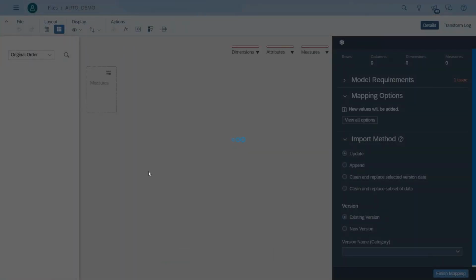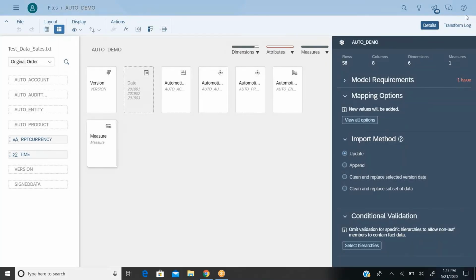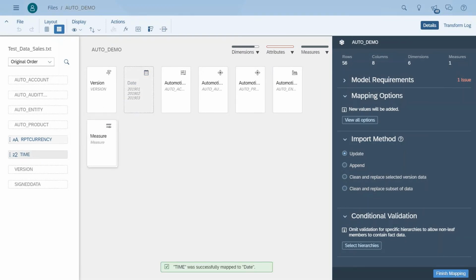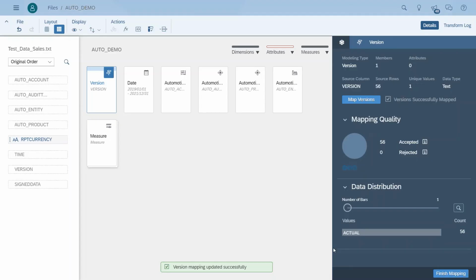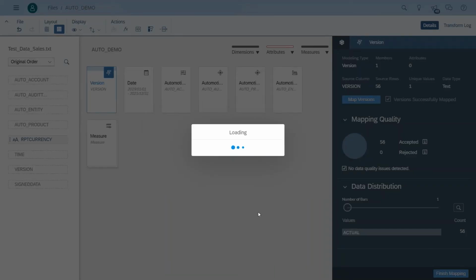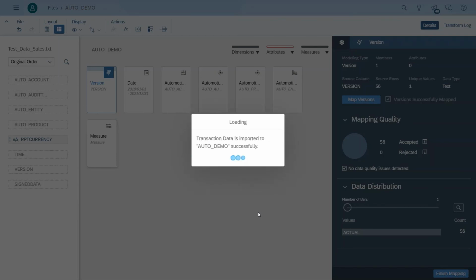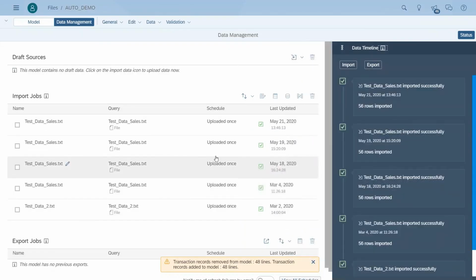I'm going to click this. And now basically this is going to need to be mapped to some degree. So I'm going to do two things here. I'm going to take time over to date. And I'm going to select actuals equals actual on the version, and then I'm good. I'm going to click Finish Mapping, Finish. Now it's importing, 56 accepted, so now we have the data in the system. We can move on to the final step.